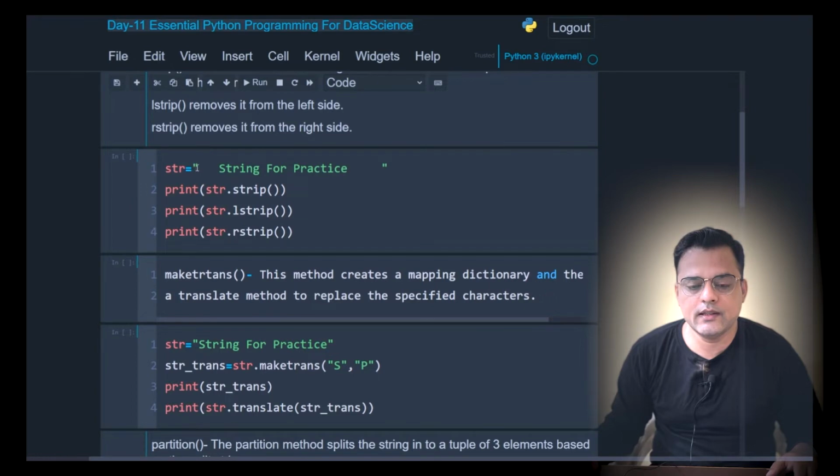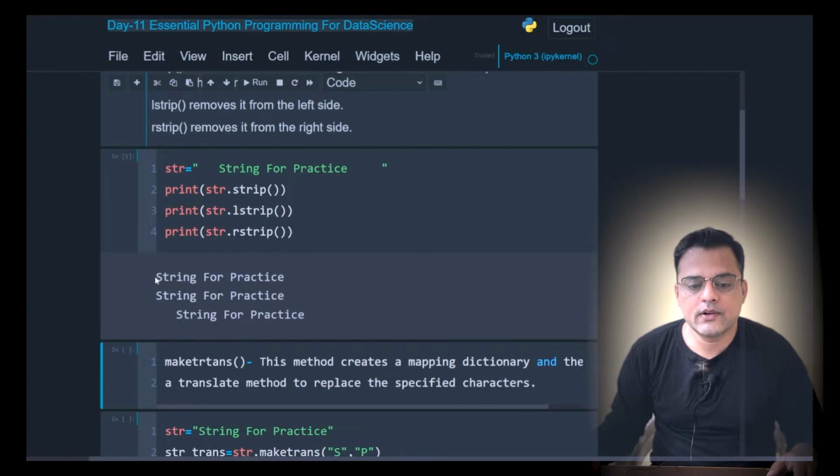Here you can see in this string I have some spaces on both sides, and it will perform different functions based on the method we are using. In case of strip, it will remove the spaces from both the left and right hand side. In case of lstrip, it will remove the space from the left side, and in case of rstrip, it will remove the space from the right side. So strip is an important method from an NLP perspective, where we use it to trim white spaces or any characters from the string.